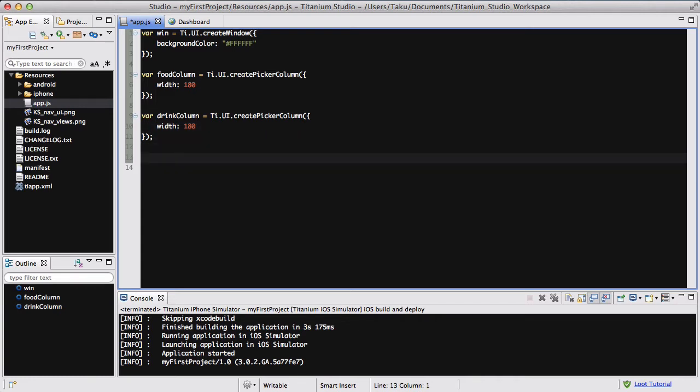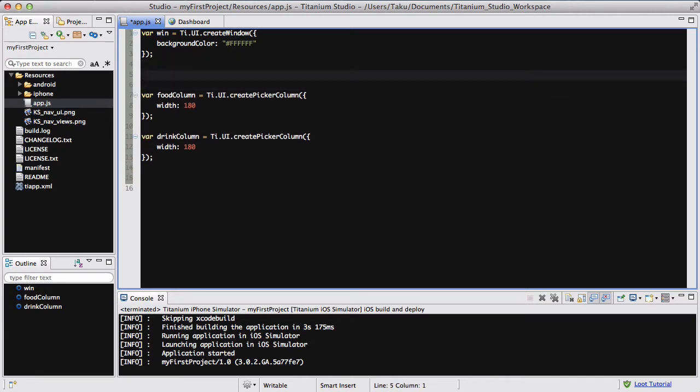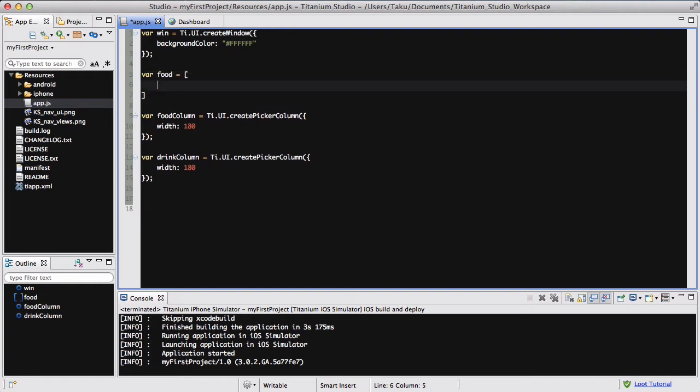Okay, and the next thing I want to do is write down the array of values for food and drink. So I'm going to go above the food column and the drink column and say var food equals an array. Inside here, the structure is going to be curly brackets, and inside it a title, say for example hamburgers, and then a colon and then a value, again a string inside, or it could be a number. So that's going to be the structure of the value of the array.